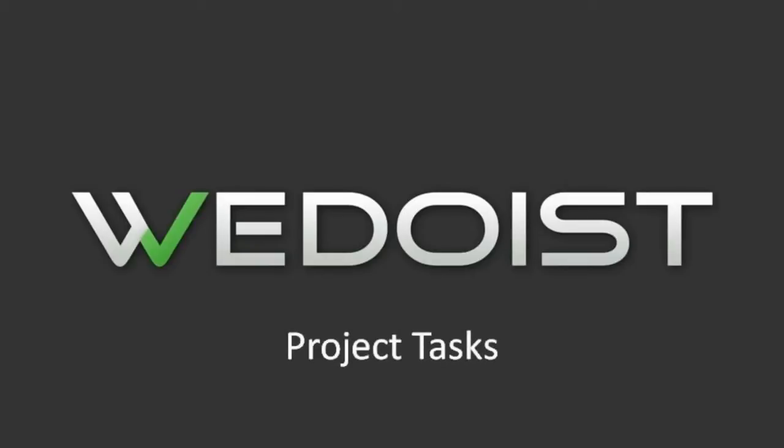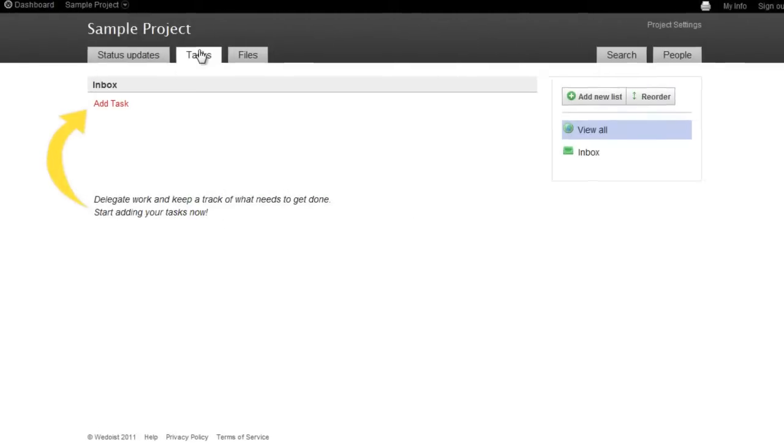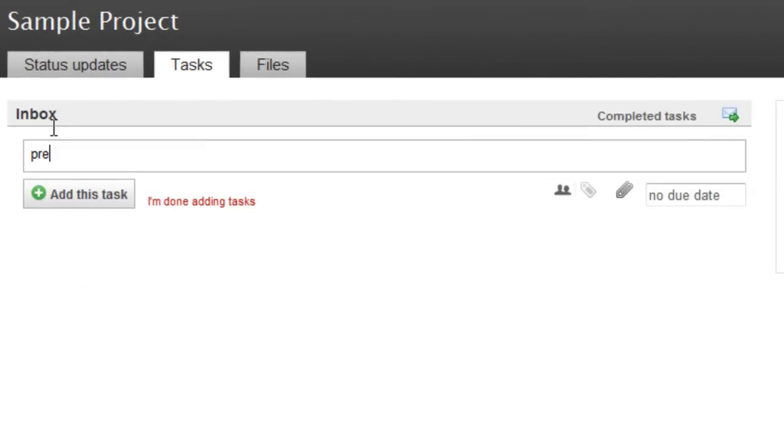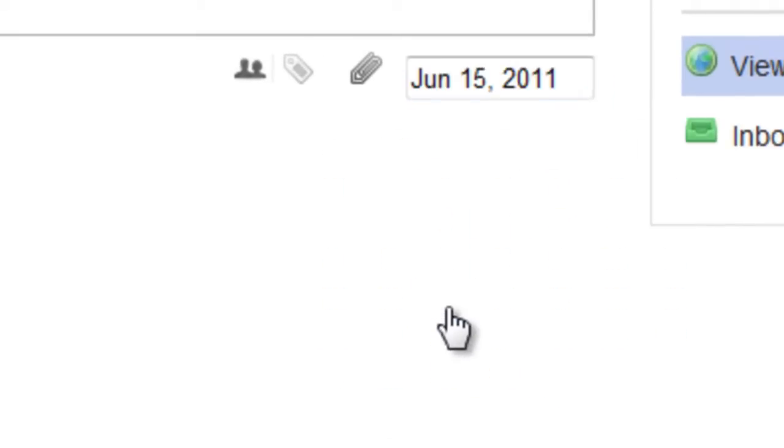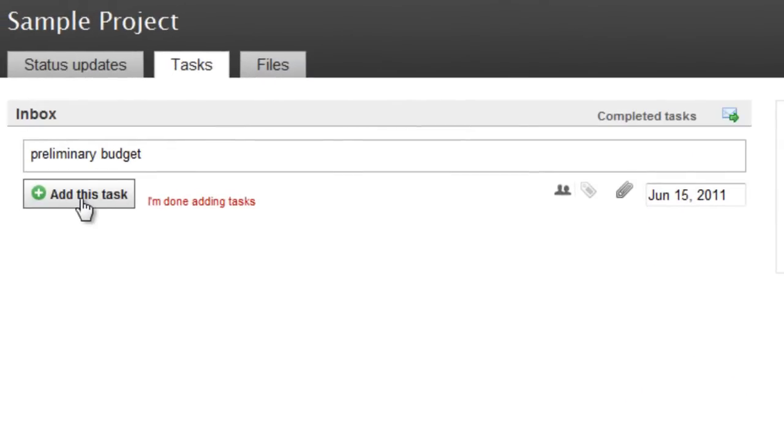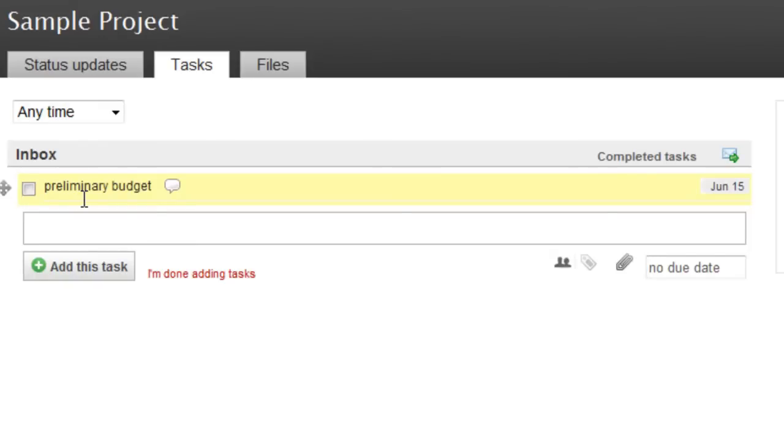You can use the Tasks tab to keep track of everything that needs to be done on your project. Just open the Tasks tab and click Add Task. Give your task a name and choose a deadline from the calendar. Then click Add Task again to confirm this task and start another one.